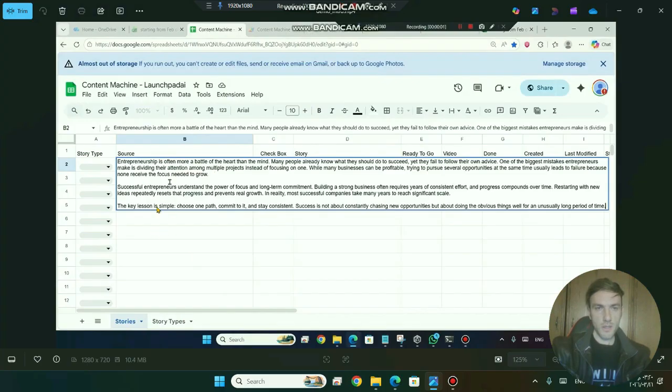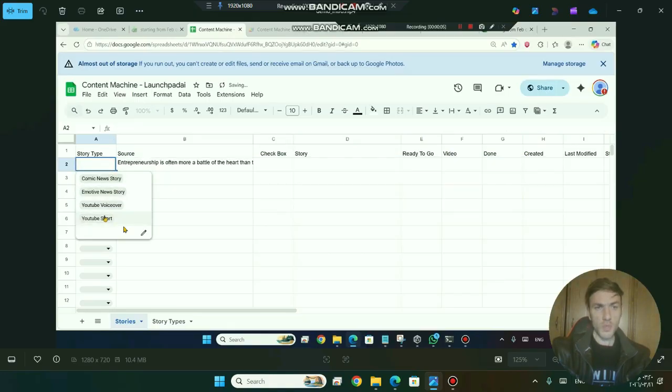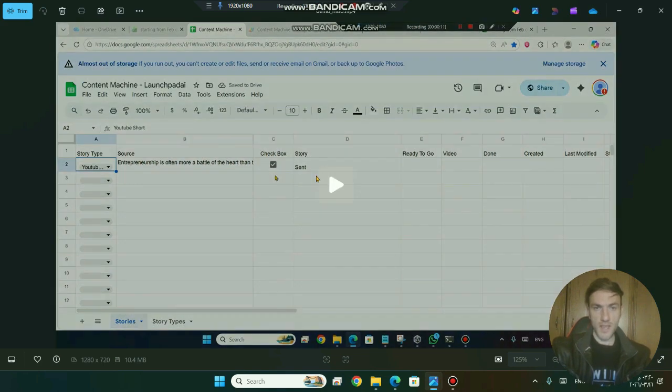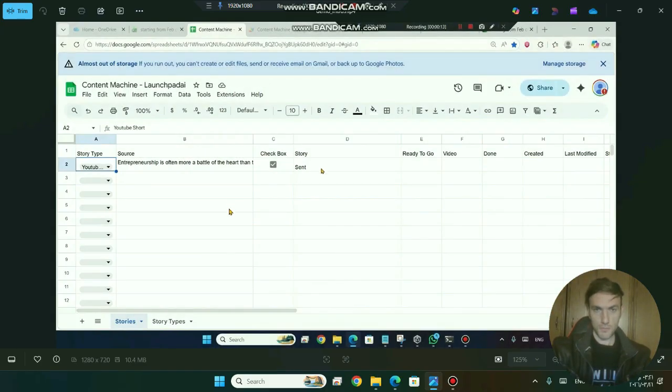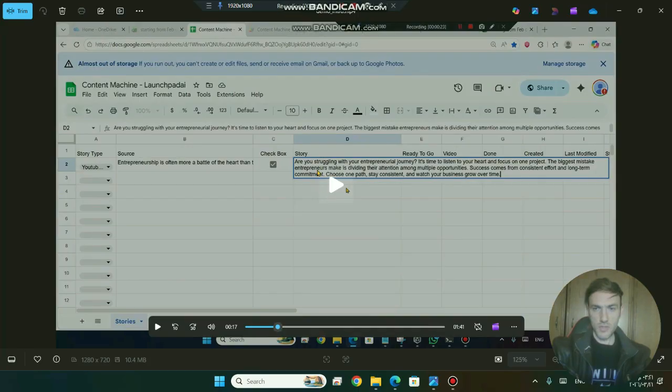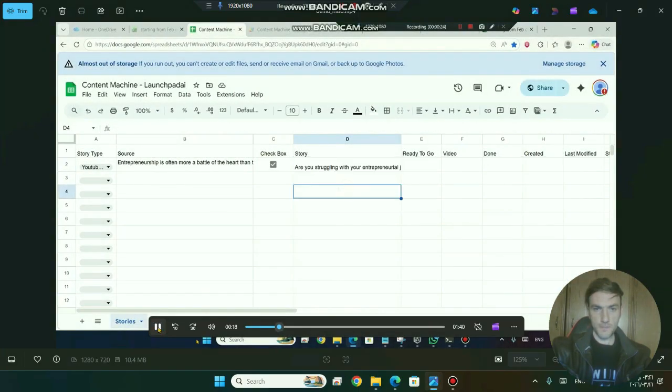So this system auto-generates a video based on an input source article. First, it takes in an input source article, and then we choose what type of video we want to generate. For example, a YouTube short. After that, it automatically generates a checkbox and it starts the process of generating the video script. And now the video script over here is generated.